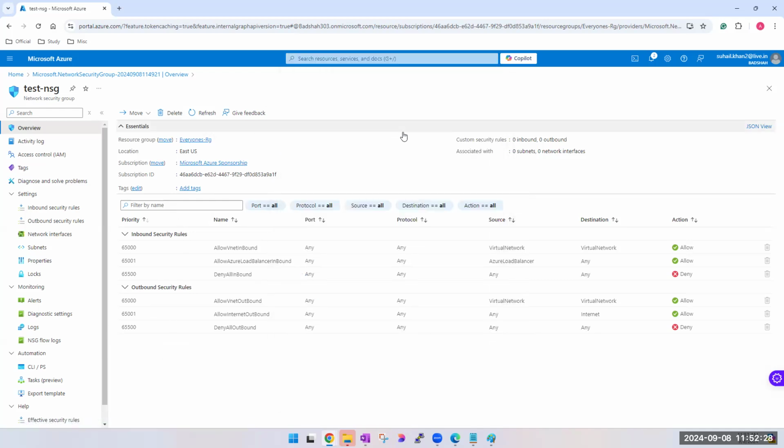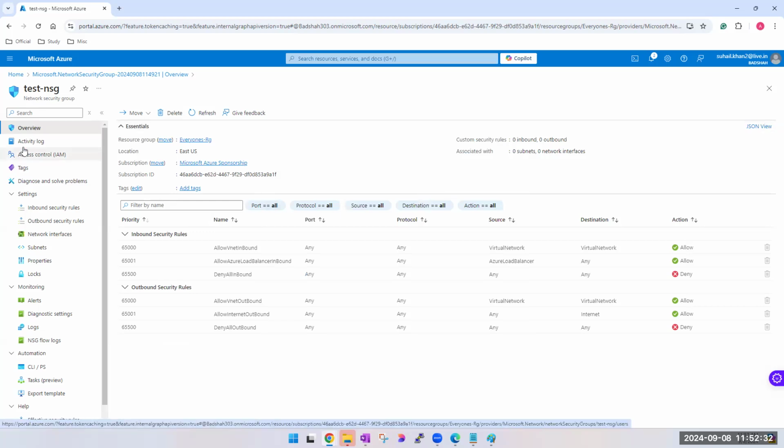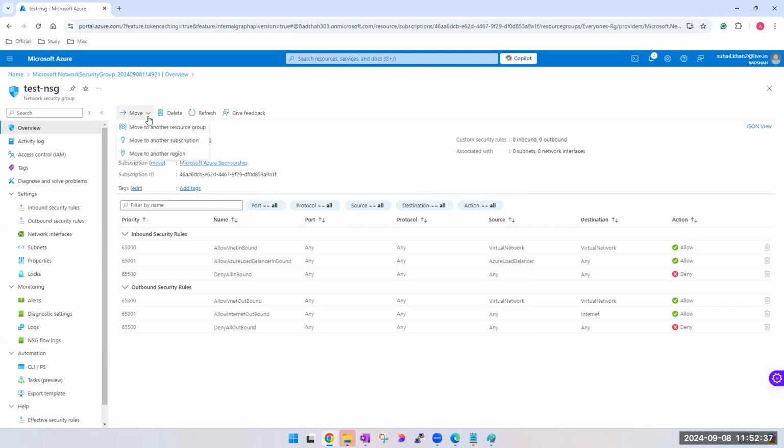But your manager asks you to create an NSG with default rules in West US, and you created it in East US. What will you do? Will you go ahead and move it, or will you simply delete it and create a new one there? We will delete and create a new one.